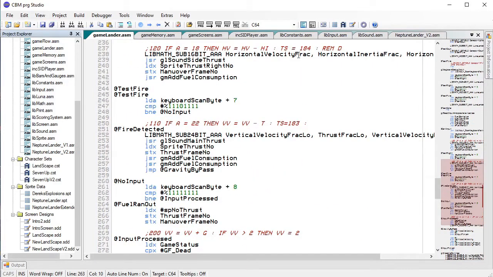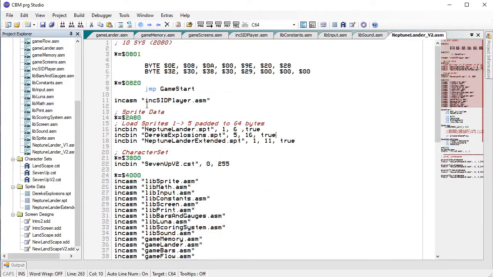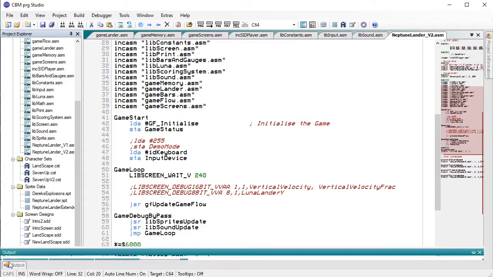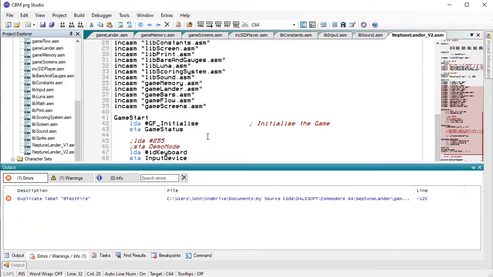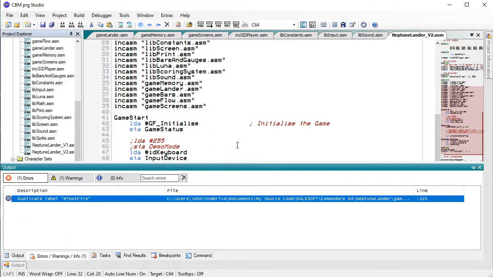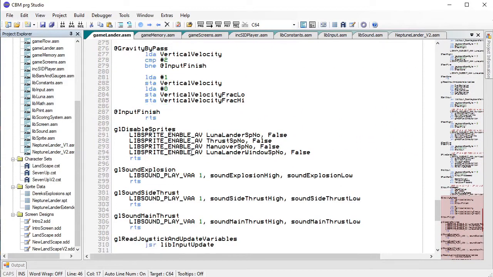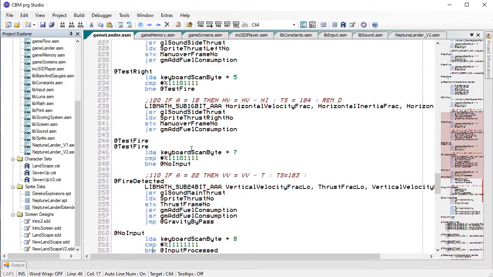Right, let's turn debug mode off and let's see if we can get this to work. So this should now go straight into the keyboard mode, F5. So it's comma, full stop. Oh, and we got an error. What? We got an error. Test fire. Duplicate. Duplicate? Really? Have we? Oh, yeah.